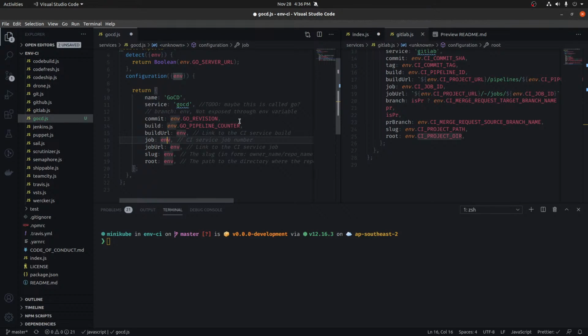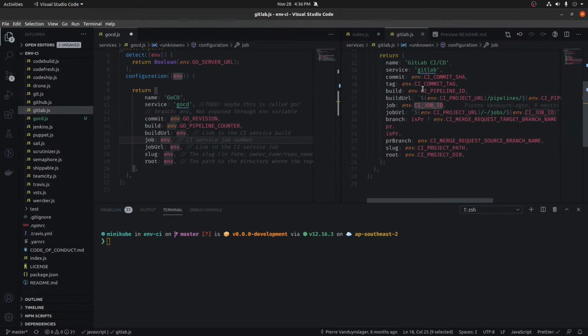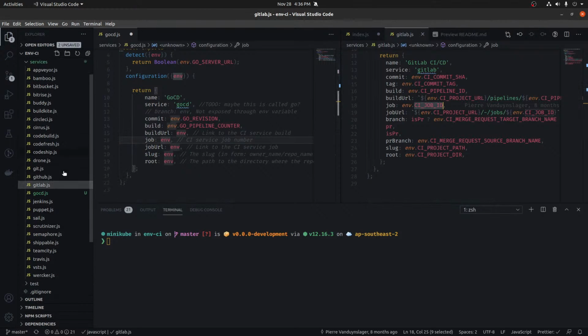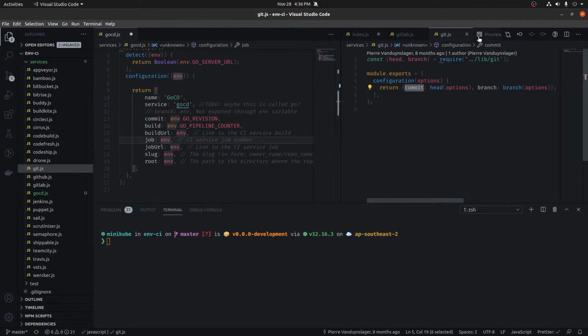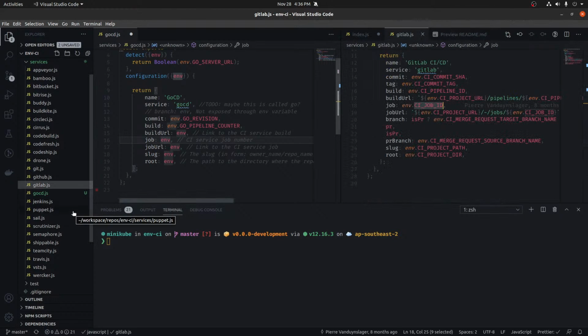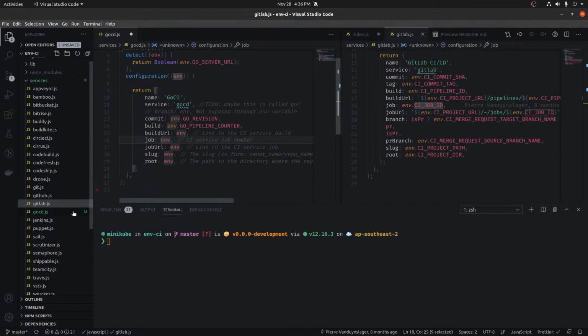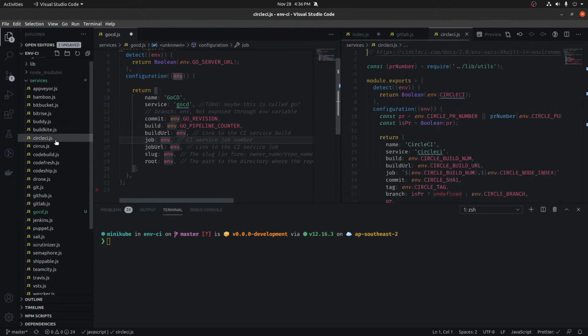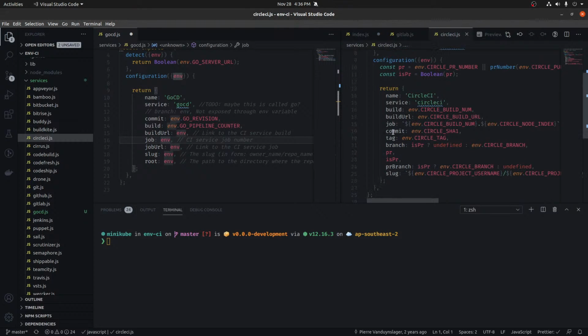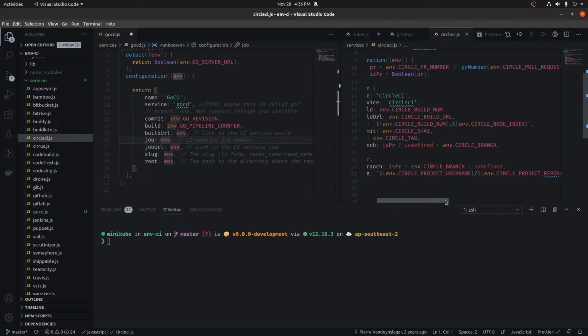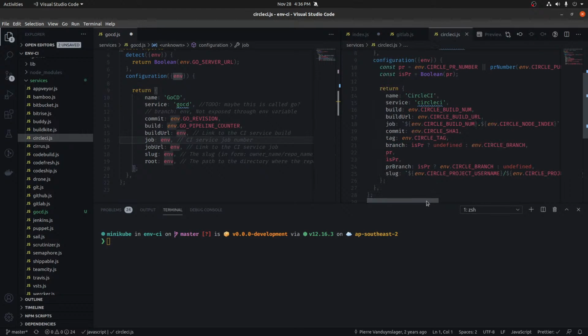But we have, yeah, CI service job number. So what is the job number? I want to see what else. CI job ID. What's one that I know? I don't really know many of these. What does git expose? Oh yeah, that's right, we looked at that before. I haven't really used Circle CI, but I know about it. I don't think this has a... Oh no, it does. So it takes the build number and adds some index.